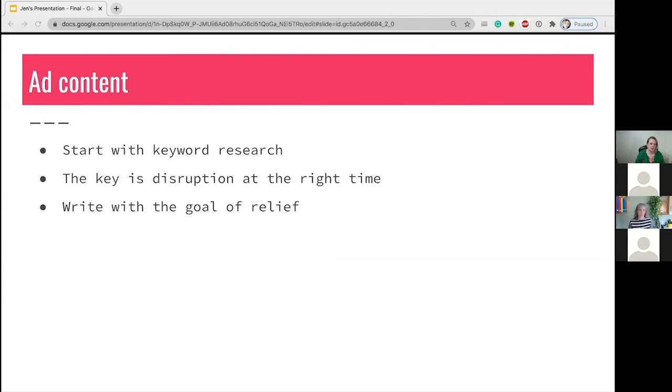And then write with a goal of relief. It's interesting, people want one of 3 things, right? They want to save time, save money, spend more time with their families. Truly, it rolls into one thing: people want relief. If you think about that, what does that look like for each person? And then how do you write that back?